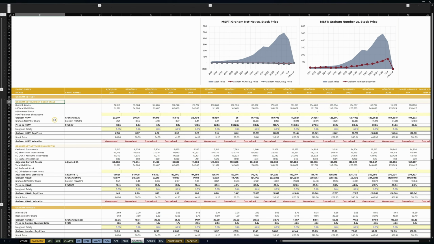The first is the Graham net current asset value, and this just takes the current assets minus the total liabilities minus preferred stock minus any off-balance sheet items. The idea is simply that if a company is shut down today and liquidates its current assets, would there be enough to cover all of the liabilities and still leave something for the shareholders? So the model calculates the net current asset value per share, the price to net current asset value ratio for each period, and then you can also apply a margin of safety if you like, and that would give you a buy price.